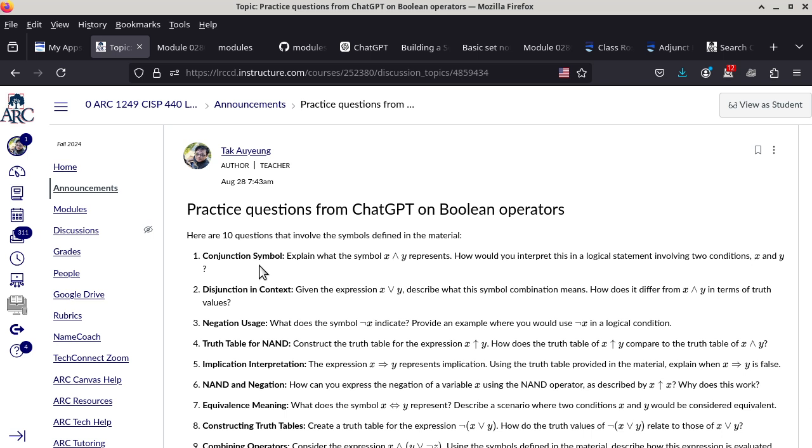First one, conjunction symbol. Explain what the symbol X wedge Y represents. Well, okay, I think it already self-explained. It is conjunction or logical and. How would you interpret this in a logical statement involving two conditions, X and Y? So basically the result of the operation is true if and only if X and Y are both true. So that would be the answer to the first question.